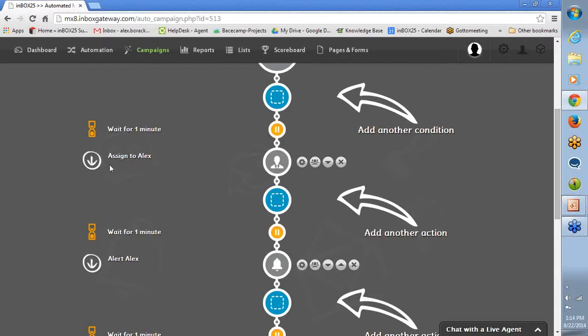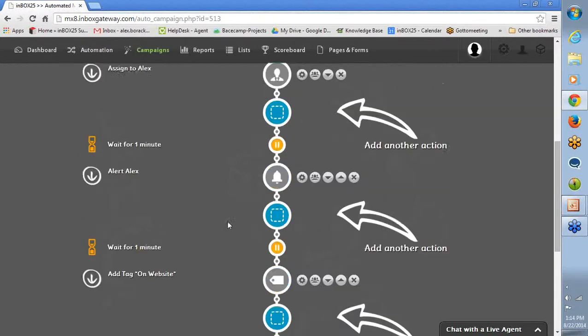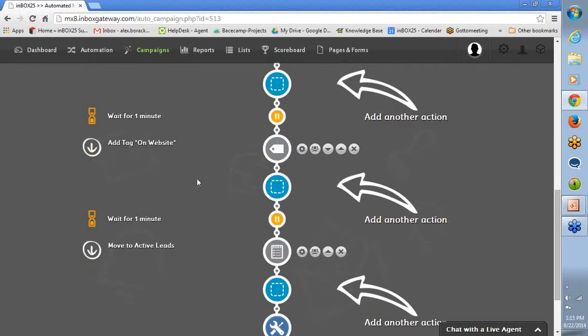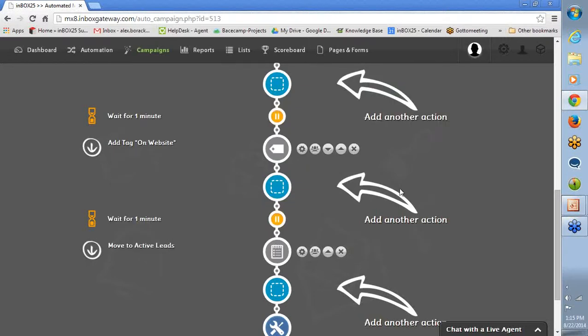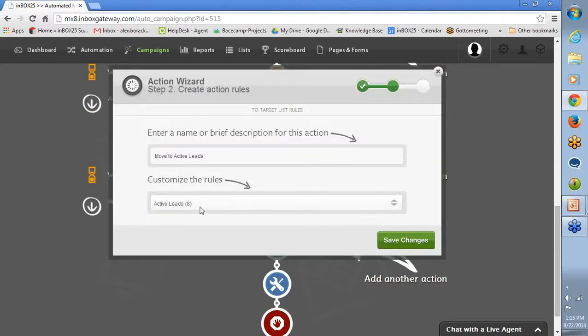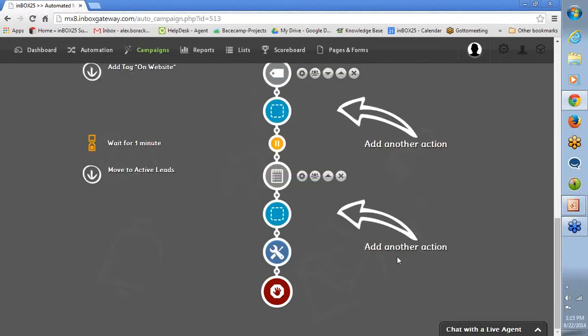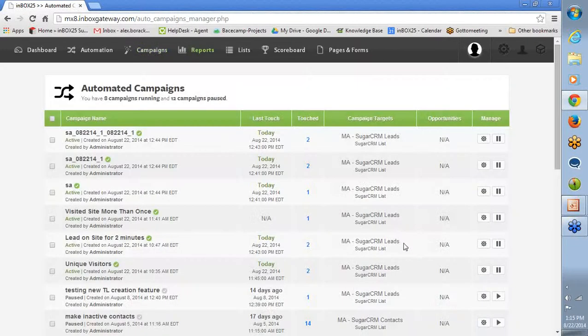Well, first, I like to assign that record to Alex. Then, I like to alert Alex. Next, I like to add a tag to this profile on website. Note that tags associated with records are within inbox 25 exclusively. They do not reflect upon Sugar record profiles. Finally, I wanted to move this record to our active leads target list. Great. That was marketing automation made easy. Let's go take a look at another example.